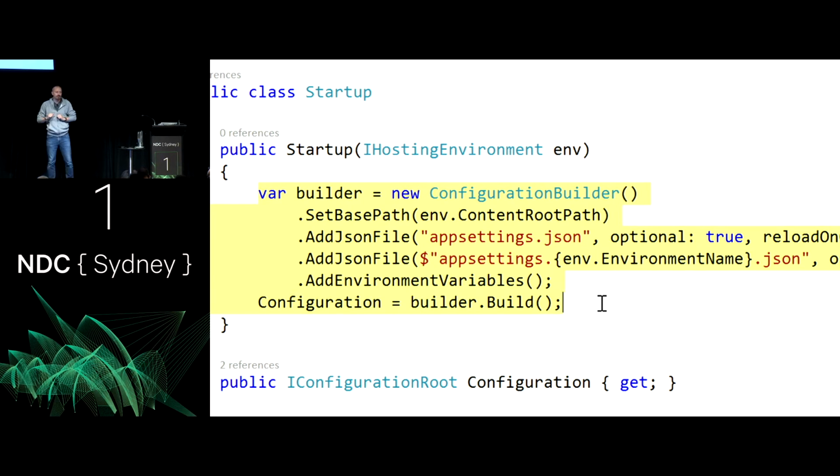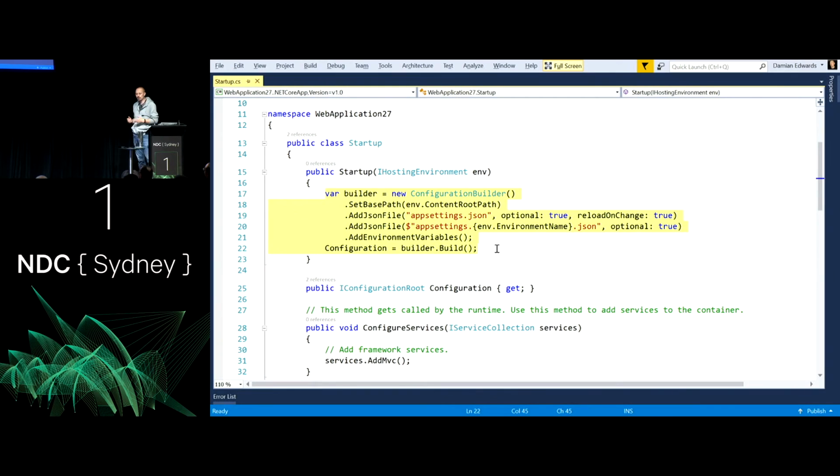I add environment variables so that I've got stuff coming from the environment as well. And then I call configuration builder.build. I can also add from what we call user secrets, which is the ability to store config values in your user profile as a developer so that you don't accidentally check them into source control, which is generally a bad idea. And if you choose identity auth while you build your app, you'll actually have that in the template as well.